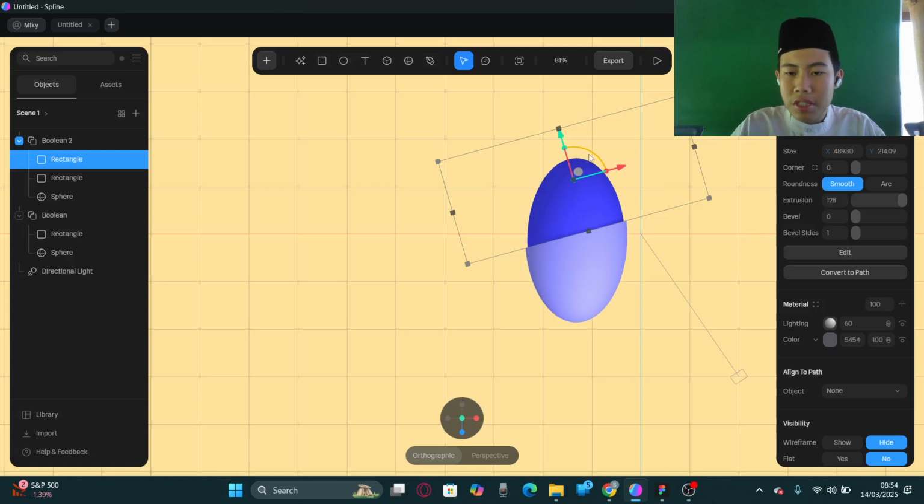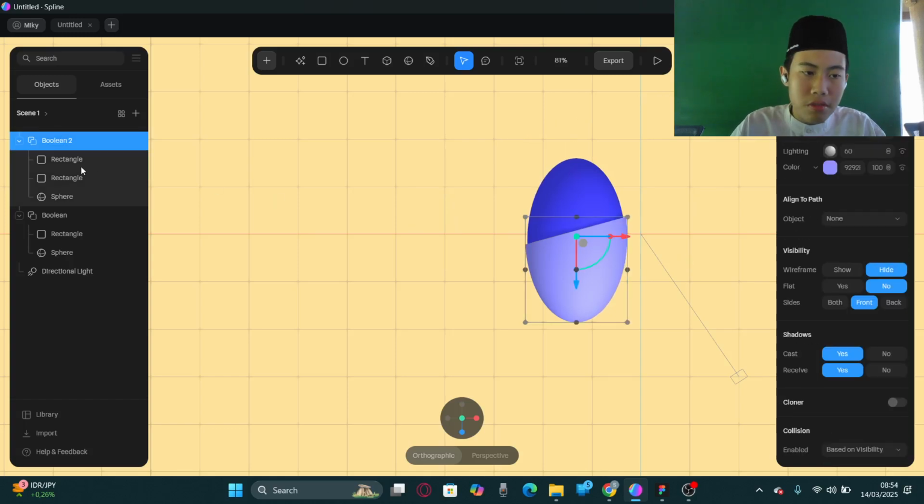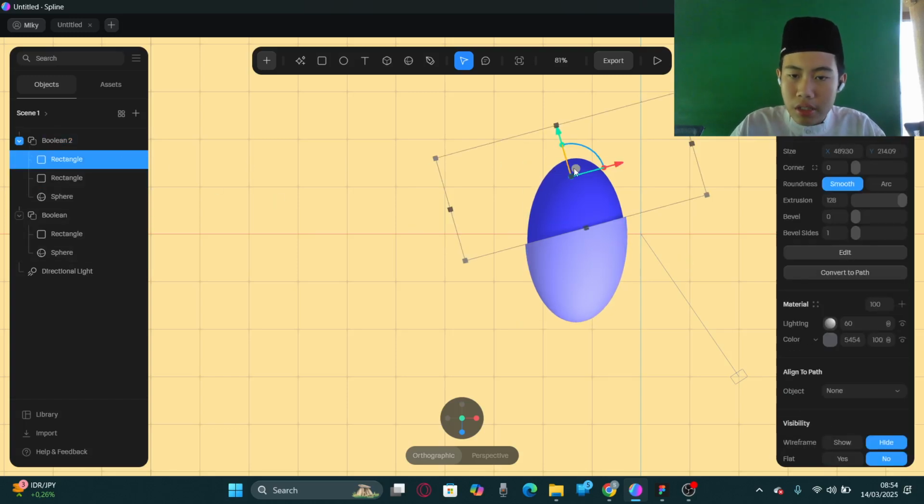Well, we want to make something similar like this by resizing and rotating the rectangle before. And then we'll have a slightly tilted mouse design over here. It's quite unique and I quite like it. It's also quite similar to my own mouse.